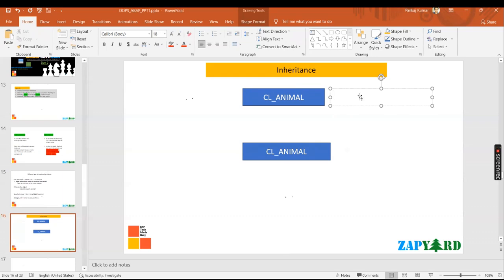What is the meaning of abstract? Something which is not clear. What kind of animal, you are not sure. What is the color of the animal, you are not sure. Which animal exactly, you are not sure. It gives you an abstract meaning. Whenever something is vague, something is not clear, Akash has written vague.